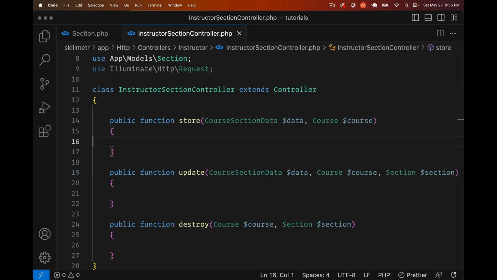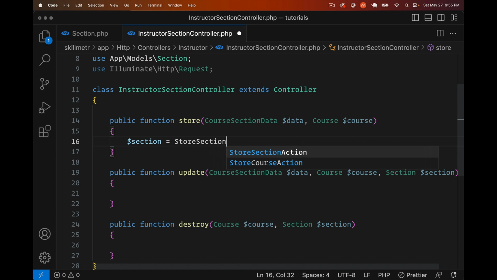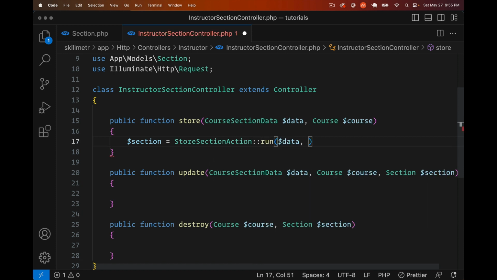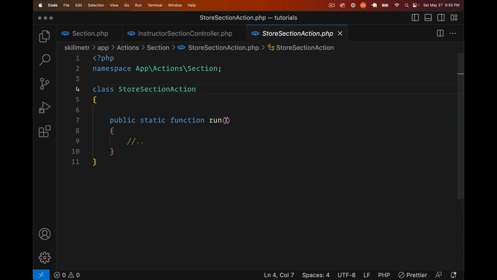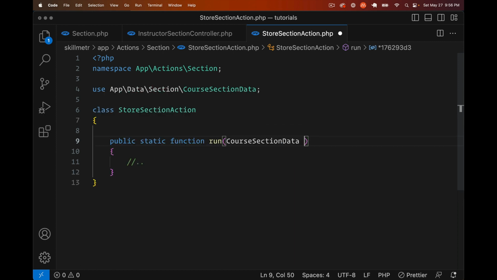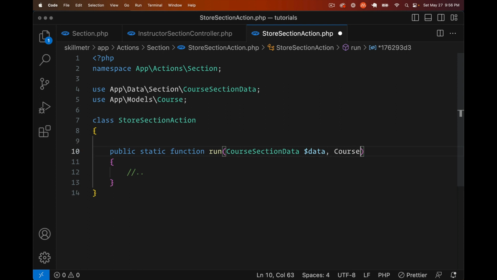So back in the controller, we can call the actions to perform the create, update, and delete methods. So section equals store section action run is going to take the data and the course that we want to create the section for. So let's go to this action, which takes the course section data and it takes the course.